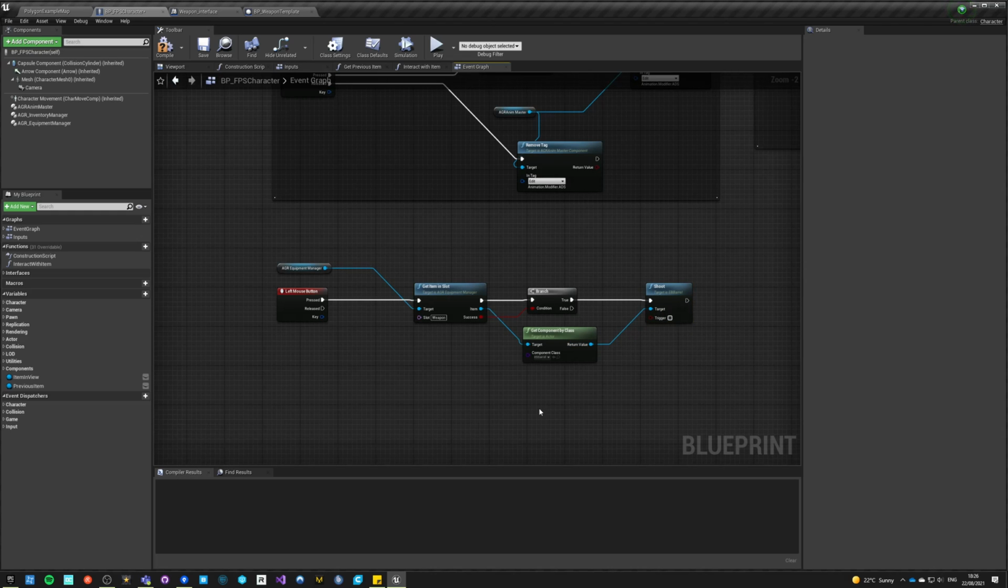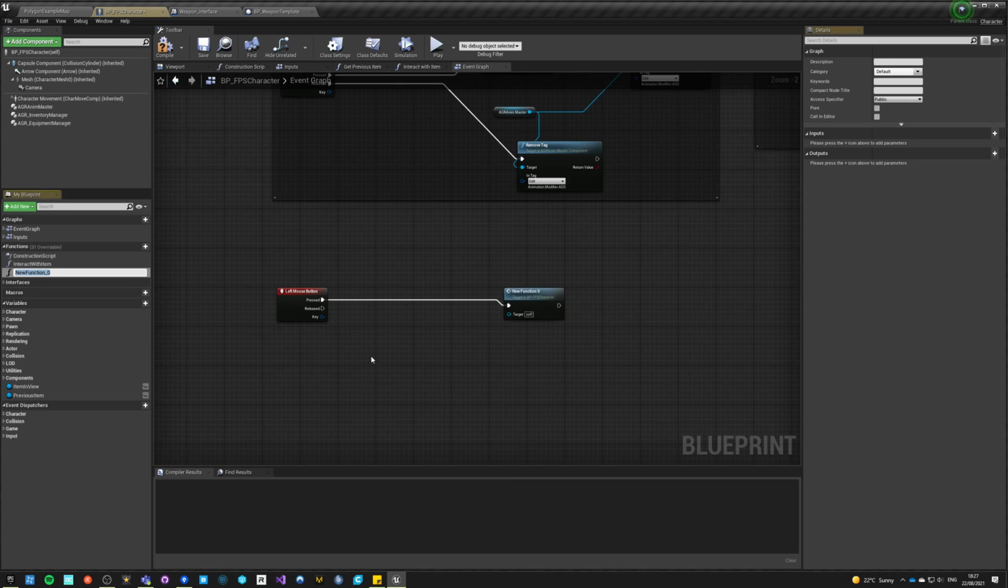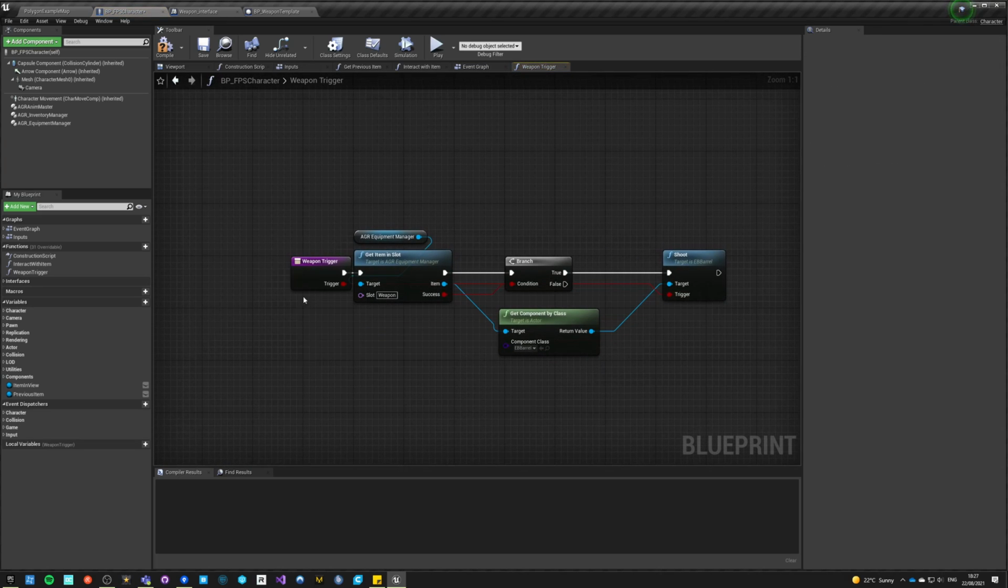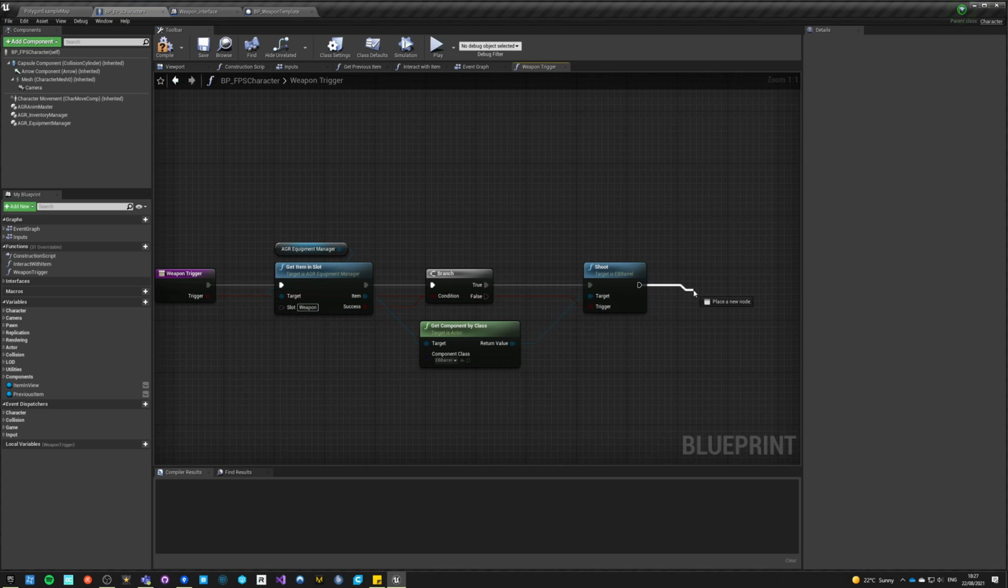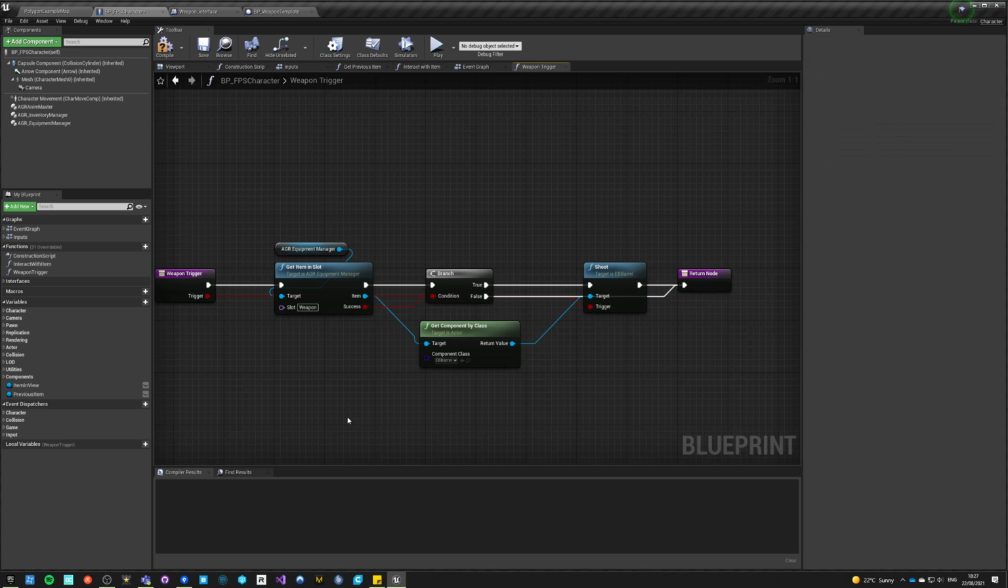which is just a trigger event. And what we want to do here is actually make this a function or a macro. It doesn't really matter. Let's make it a function: weapon trigger. This will be the function, and in this function we want to grab this trigger and return, and just return. We're not doing anything else.